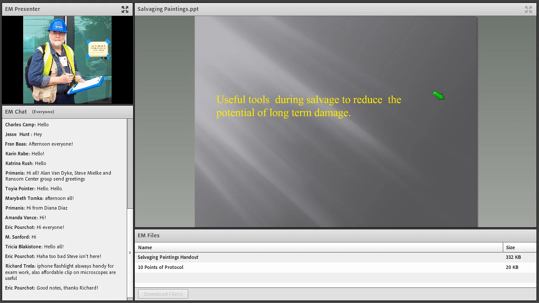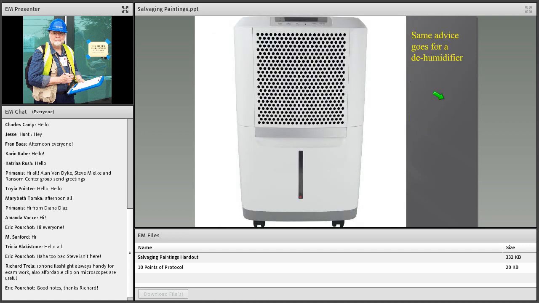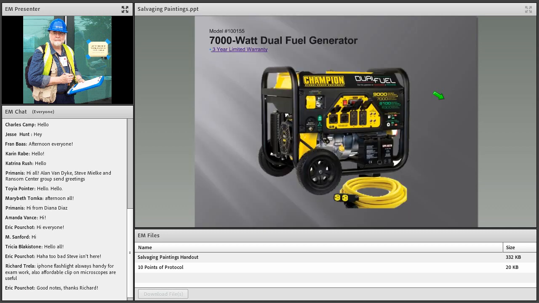So, useful tools that I found during salvage. Many of you probably already have these things, but I'll just show mine. Of course, I recommend keeping air moving, not directing air at any wet work, but just keeping it moving in the storage space or the work area. It reduces the potential for mold growth. A dehumidifier can be very useful. Again, don't direct the air coming out of the dehumidifier at any work of art.